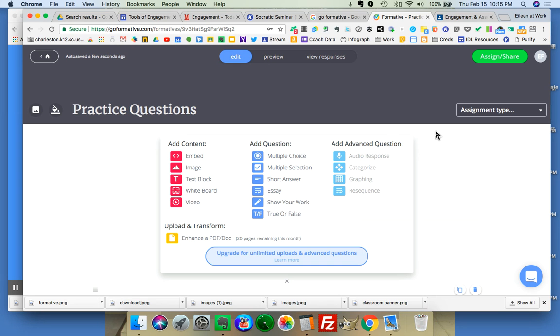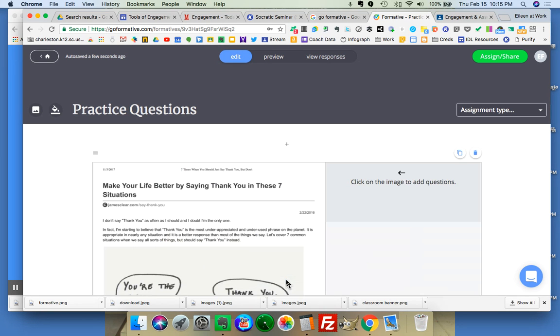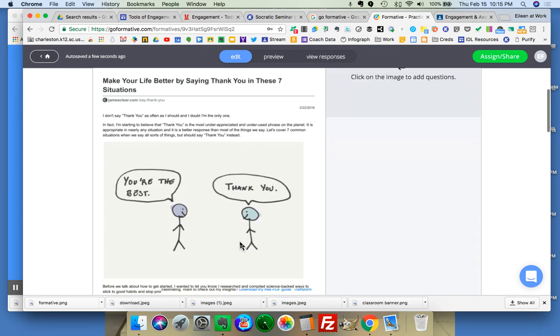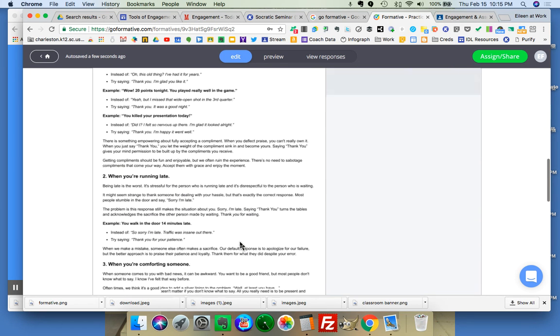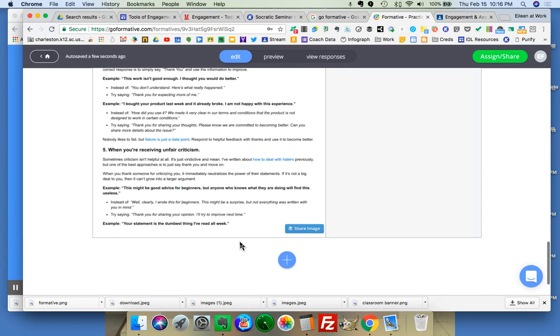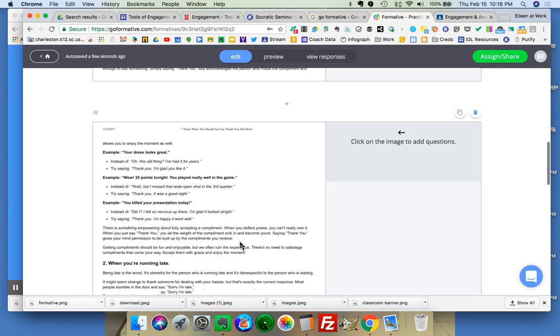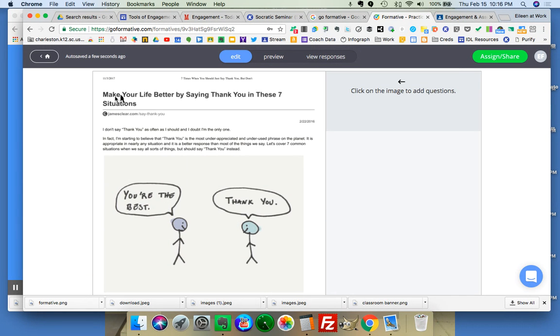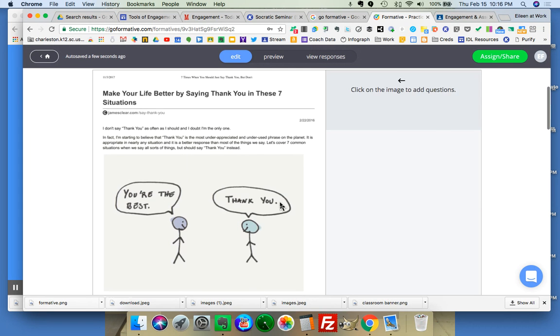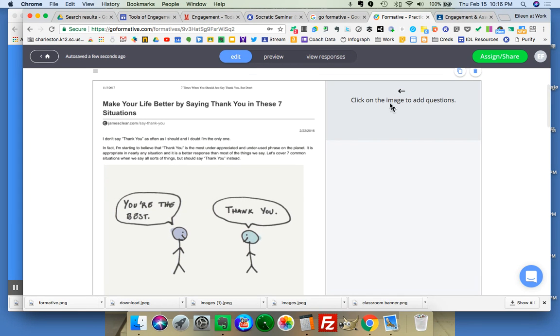If I hit the plus button at the top, I get the same choices again. So here is my document that I had. It's actually a PDF file, and it's 3 pages long. Okay, now it has automatically broken it up into those 3 pages for me. Okay, now it says click on the image to add questions. So let's just say I want to ask a question about this picture here.